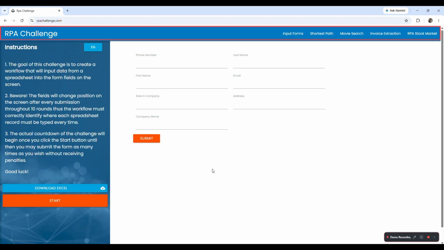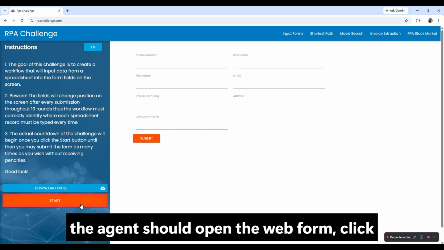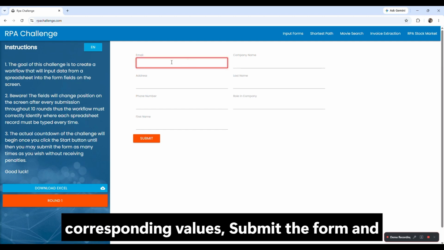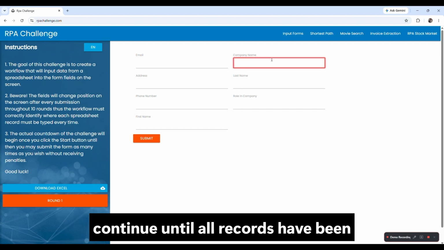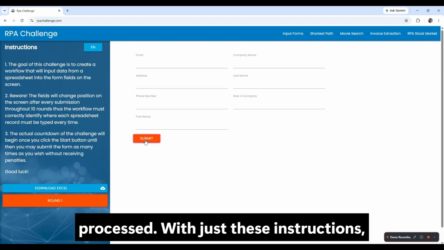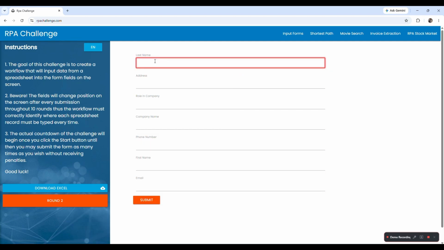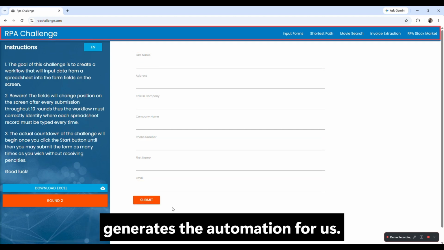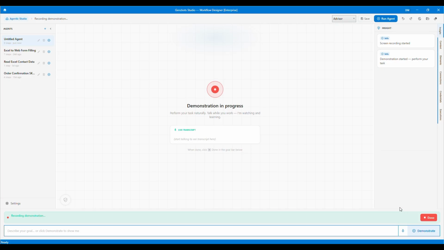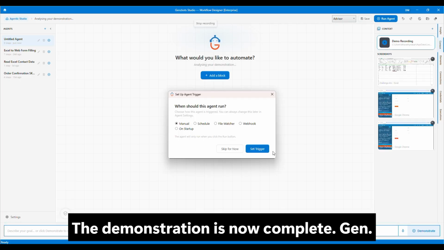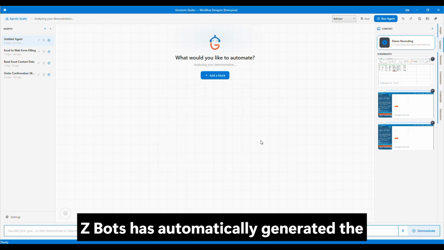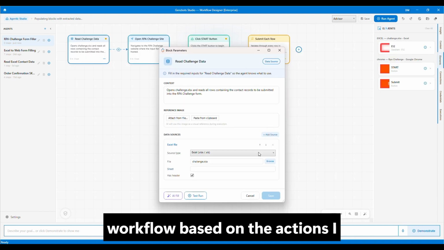For each row, the agent should open the web form, click Start, populate the fields with the corresponding values, submit the form, and continue until all records have been processed. With just these instructions, GenZBots understands the task and generates the automation for us. The demonstration is now complete. GenZBots has automatically generated the workflow based on the actions I performed.